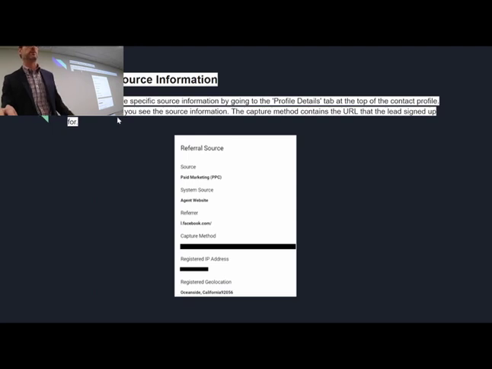Detailed source information. You can see more specific source information by going into the Profile Details tab at the top of your contact profile. Scroll down until you see the source information. The capture method contains the URL that the lead signed up for. So again, in every contact, there will be some sort of indication of where they were coming from.